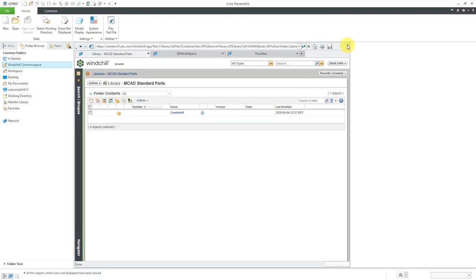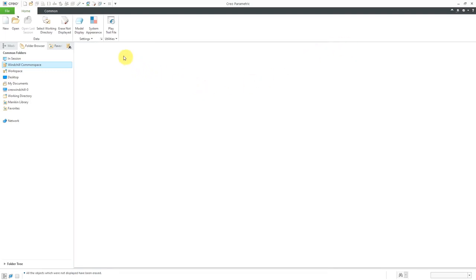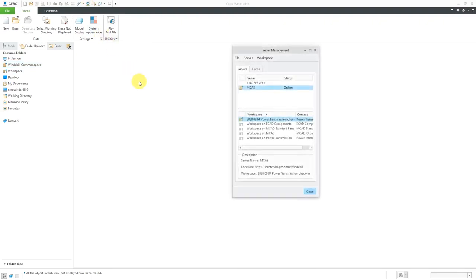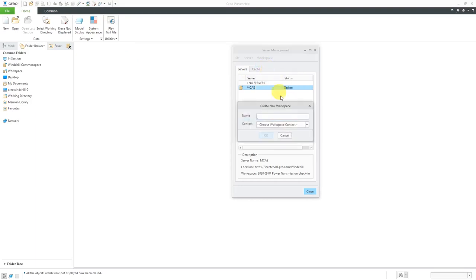Now let's open up our server manager and create a new workspace. I strongly recommend that you get in the practice of new task, new workspace. So from the server manager, which by the way, I have added to the quick access toolbar because I use it so much, I'm going to use the workspace command and then choose new.